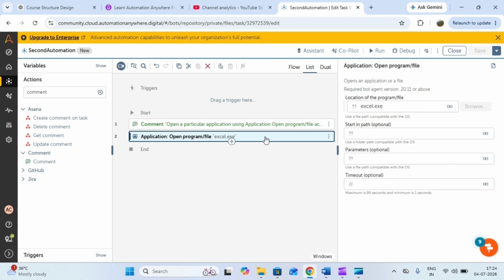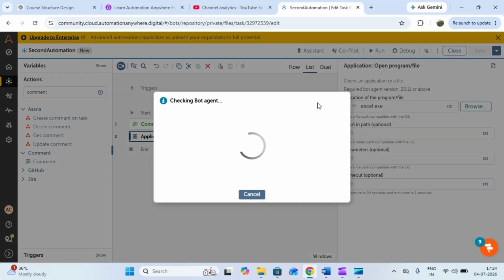So now we will run this particular set of actions in order to see whether the steps that we have created are running as per expectation or not. In order to run the bot, you need to click on this run button. Once you click on the run button, the bot will start to download the dependencies, and once the dependencies are downloaded, it will start to execute.